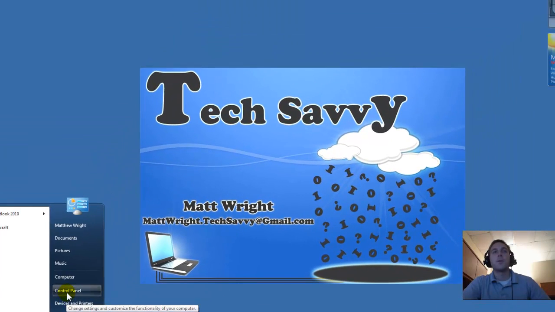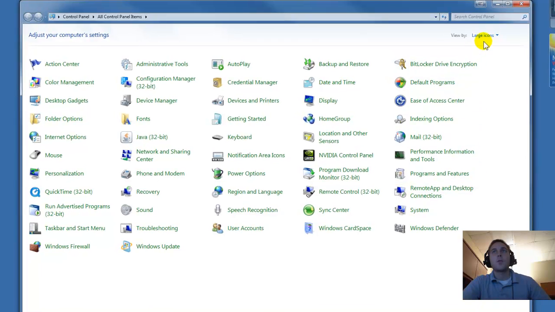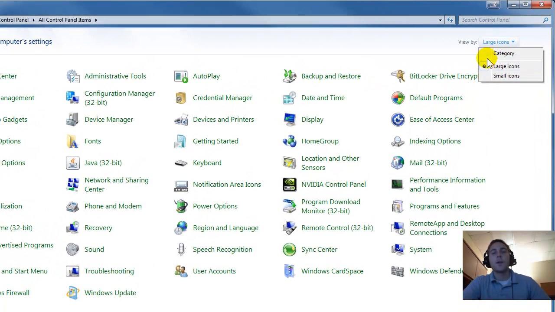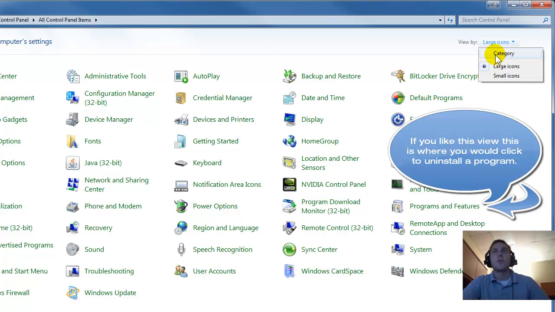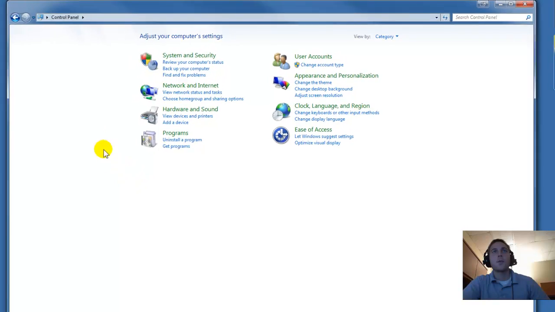This will bring up a new window. And by default it may show up differently for you in this screen. You may get the classic view with large or small icons, or we can change it by going up to View up here and changing it to Category. I usually like to do Category for uninstalling a program or doing some simple things, just because Windows has done a nice little thing and organized it for us. So go up to View By here at the top, left click the button, and left click the Category view. Now in the category view, it's kind of simplified it into different categories for us.